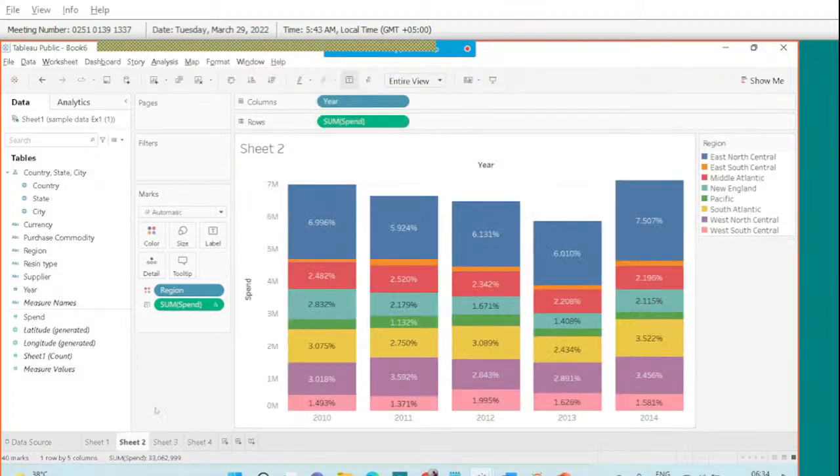To increase the width, you have to just click on the size. And you can increase and decrease the width.